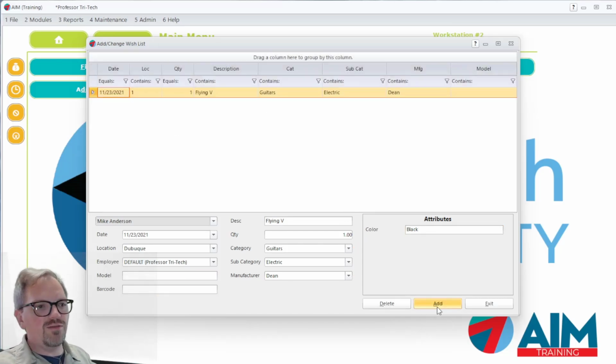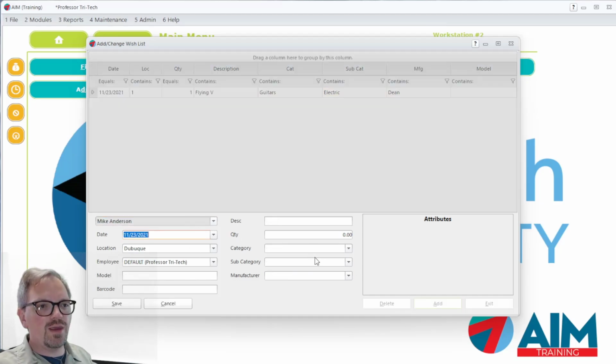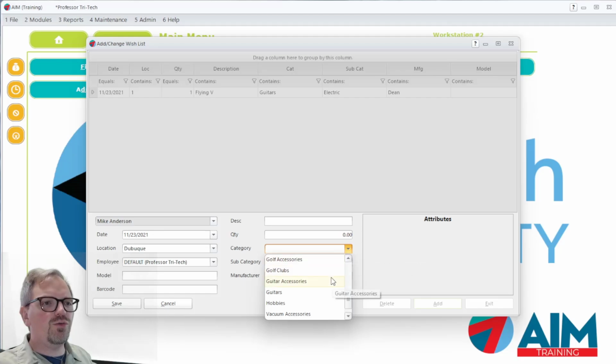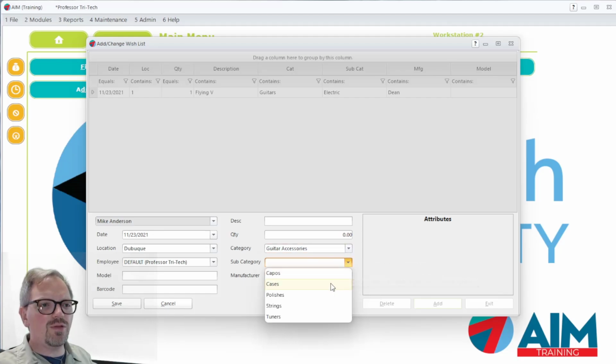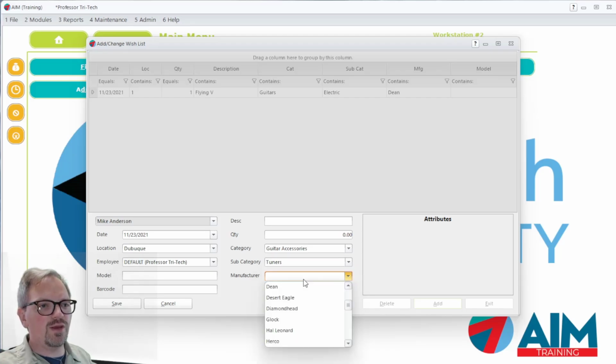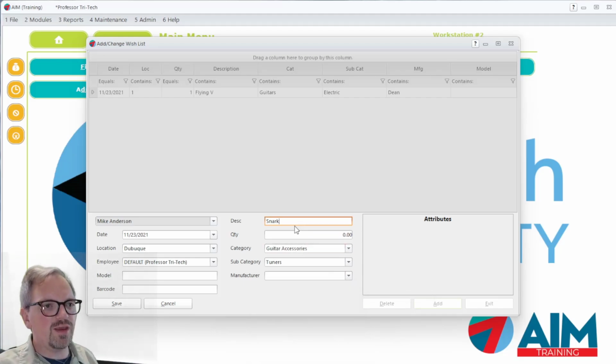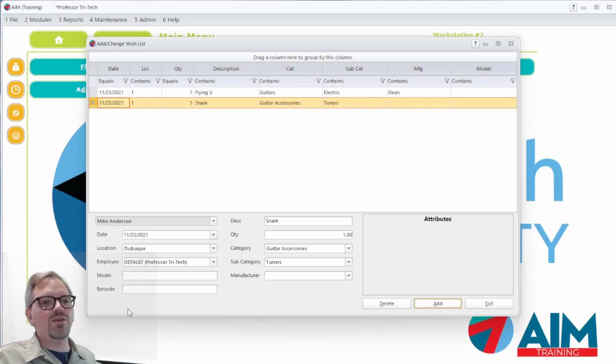Maybe they're also looking for something to go along with that, so we'll add a second record here. And just to go hand in hand with that, maybe a tuner. We'll leave the manufacturer blank, and we'll just come up here and say it's a Snark. Not any reason why you wouldn't have one of those probably in stock, but we'll fill that in as well. So let's create that.